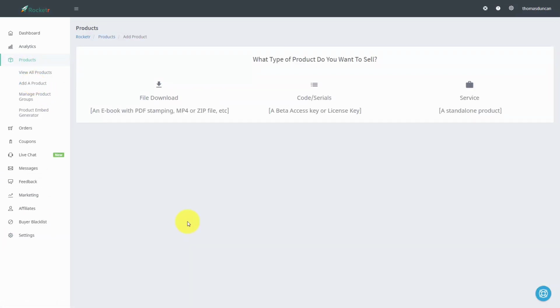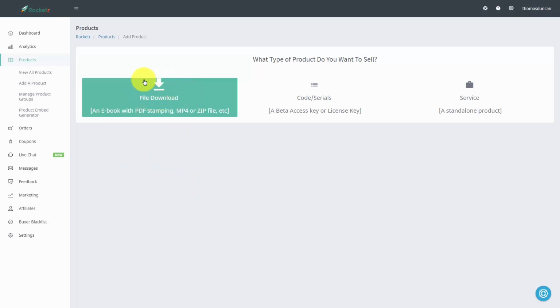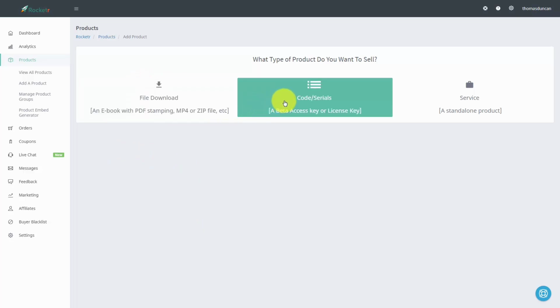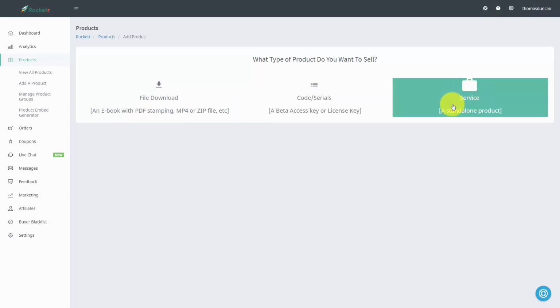Now once we come to the add a product screen, we can add a product in several different ways. We can do a file download, we can add a serial or a code, or we can add a service where we will have to deliver an email for the customer to get what it is that we have. Now, if you want to deliver people to a page where they're going to get everything that you have to offer them, you're going to deliver them using the email. You can do that easily through the service button.